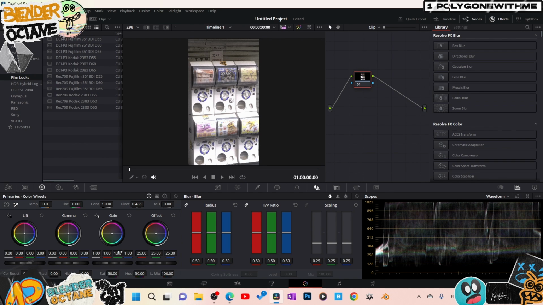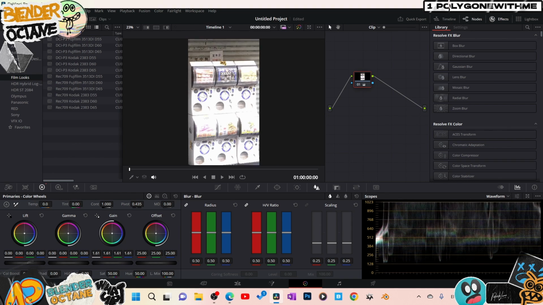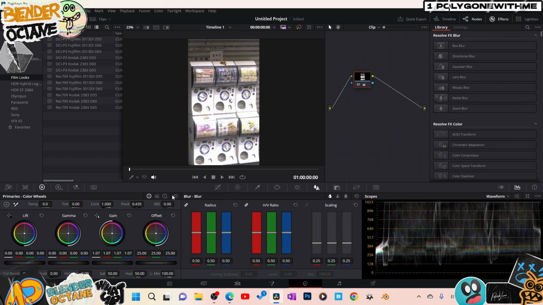Especially since a lot of people do compositing work, VFX, that's why we save in EXRs, because it just gives us a lot of room to make adjustments. I'm going to set that back. I'm going to jump over to the Fusion tab.